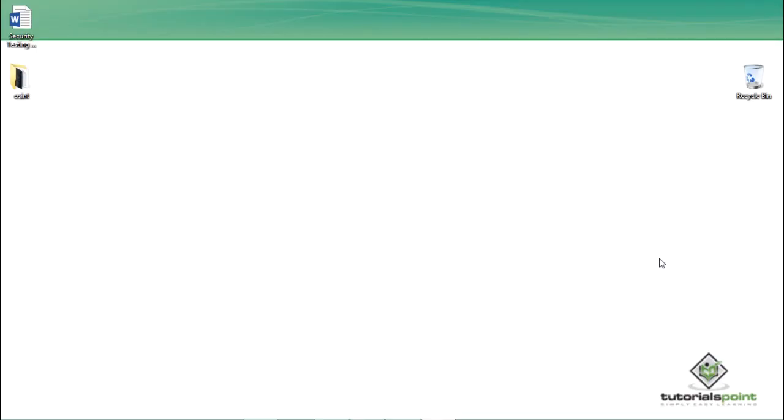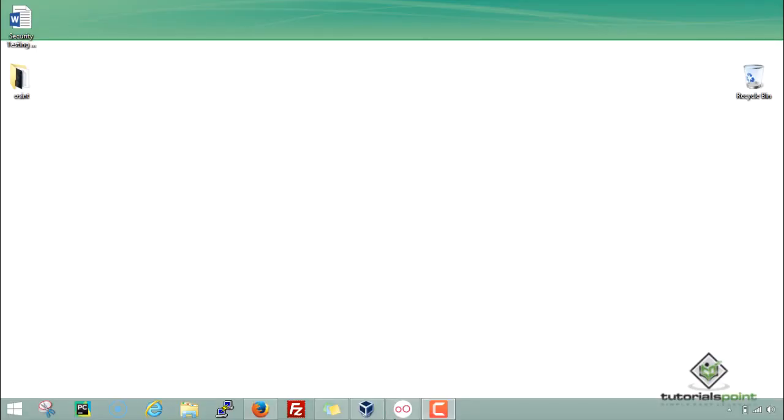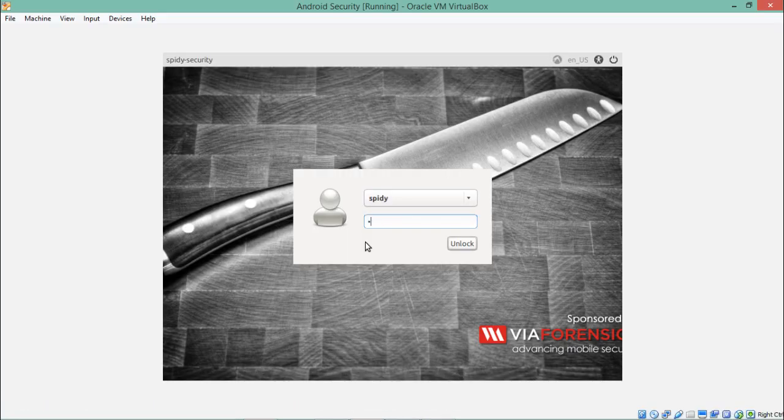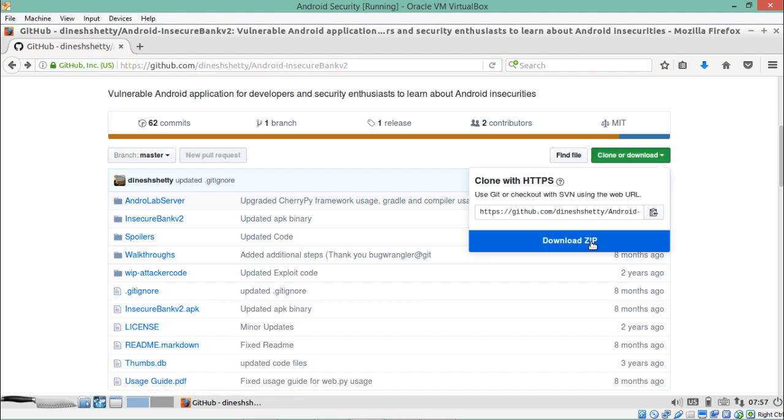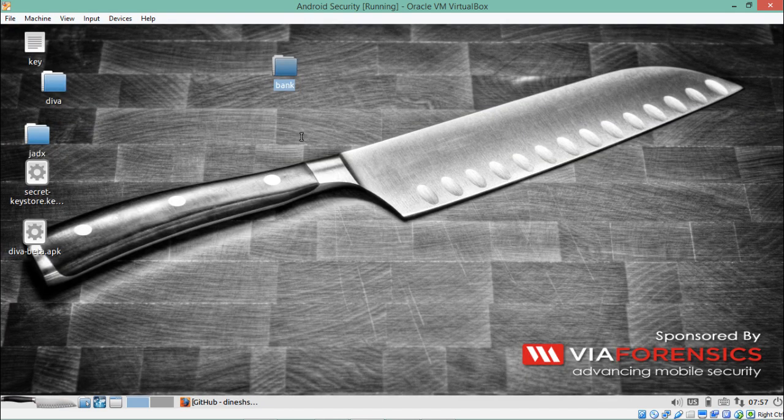Now let's install this application in our system. Let's see how we can set up Insecure Bank. You can see here that our CentOS VM operating system is up and running. You can download Insecure Bank from its official repository, github.com/Dinesh Shetty/Android Insecure Bank v2. Just click over here, download this zip file, and then unzip the content. You can see on my desktop there is one directory called bank. I have already unzipped the files from that zip file.